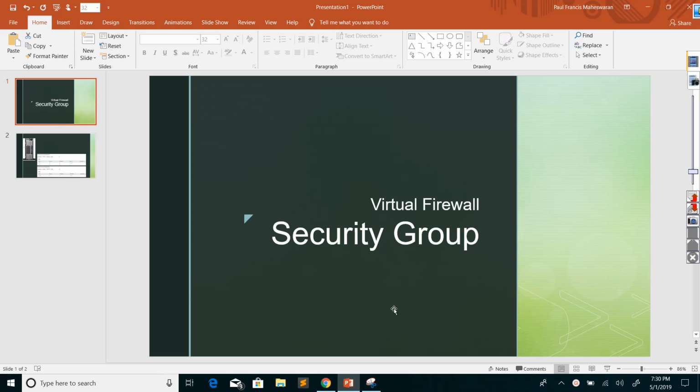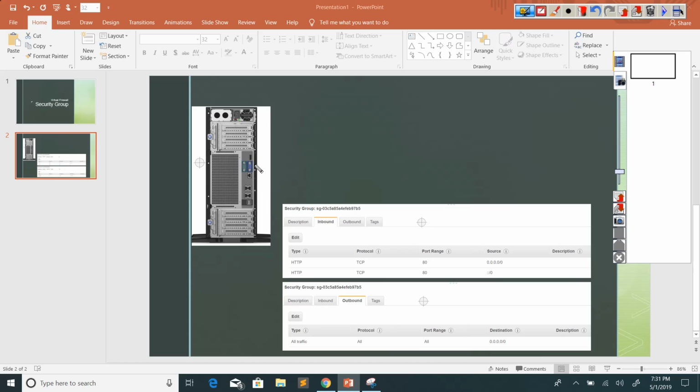Today we will learn about Security Group. Security Group is also called a virtual firewall in Amazon Web Services. So if someone talks about a virtual firewall, then they mean Security Group. I have a server and my server is connected to the network through a network cable.